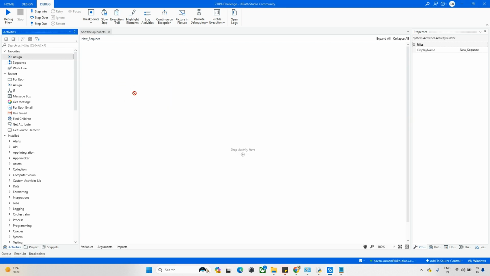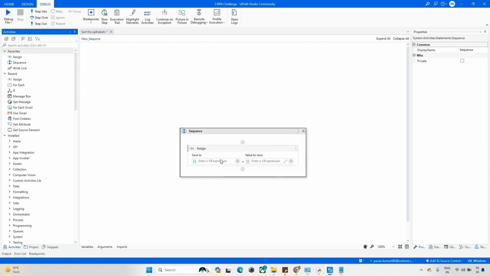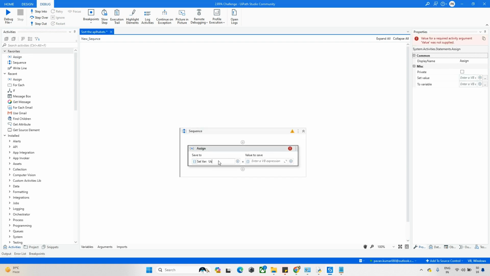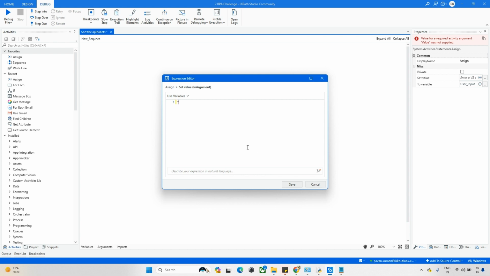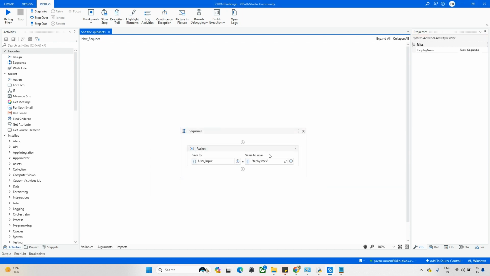The first step, we need to take this as an activity, and I'm declaring one variable, which is nothing but user input. In this user input, I'm assigning the value techstat. So I have added this techstat. Next step: they want the output, and if you see, in this question itself we can get half of the answer.